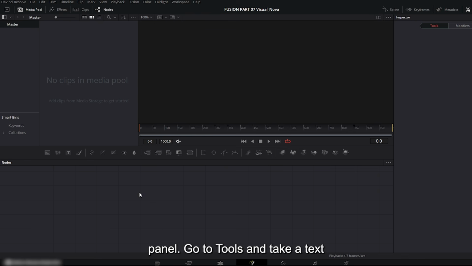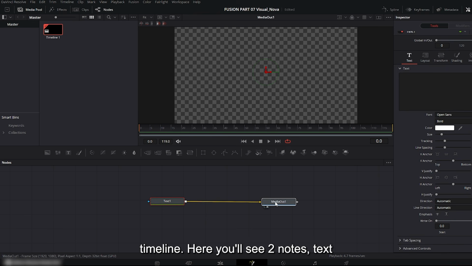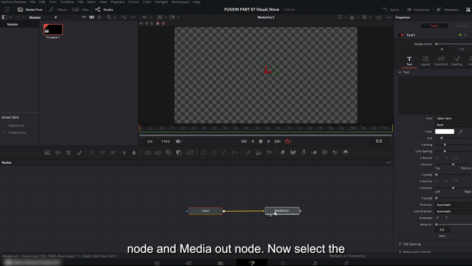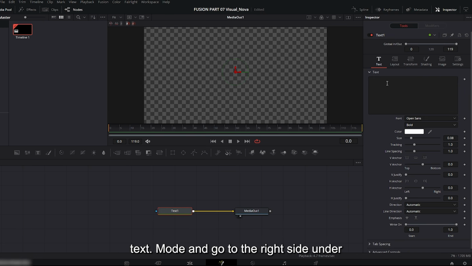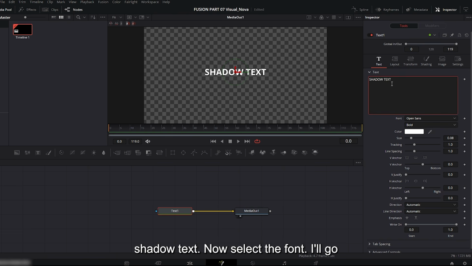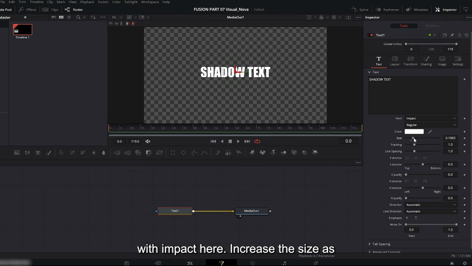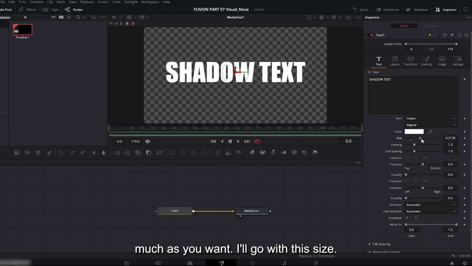First, open the Fusion panel. Go to Tools and take a Text Plus node, then drag it onto your Fusion timeline. Here you'll see 2 nodes, Text node and Media Out node. Now select the Text node and go to the right side under the text box and type your text. Here, you can type anything you want. I'm typing shadow text. Now select the font. I'll go with Impact. Here, increase the size as much as you want. I'll go with this size.